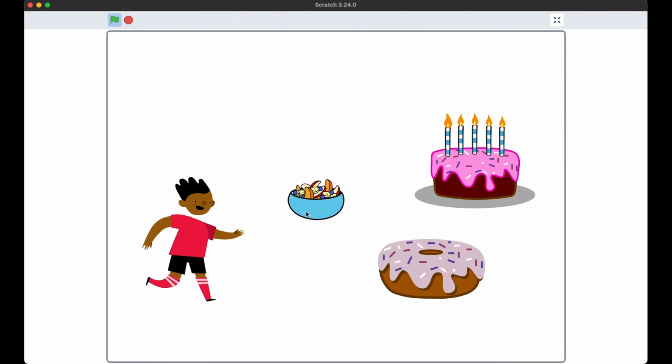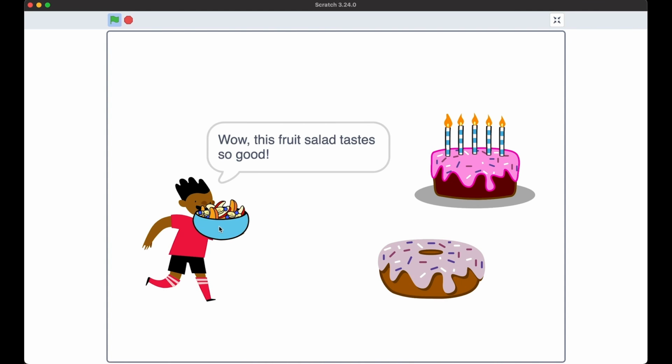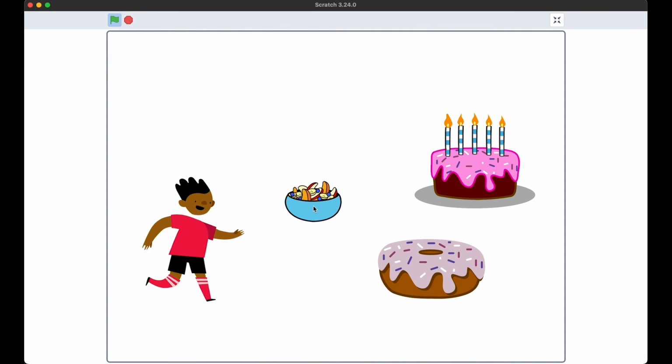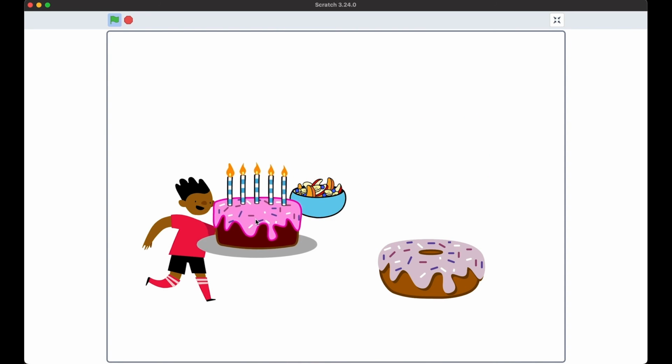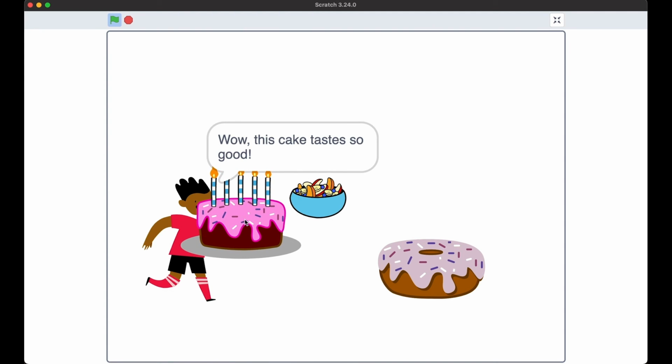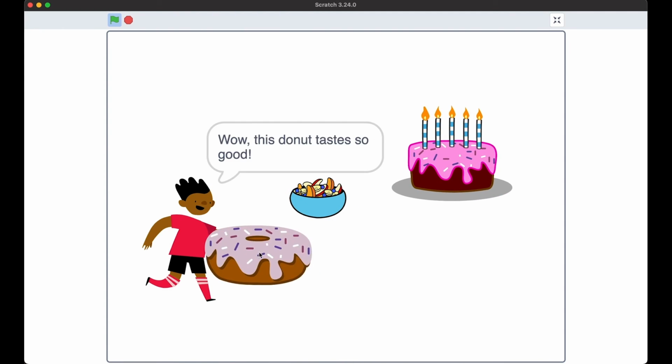Ben has some food to try out in front of him. When he eats it, he says, "Wow, this food tastes so good." After he tries all the food, he gets a question asking which one he liked the most.